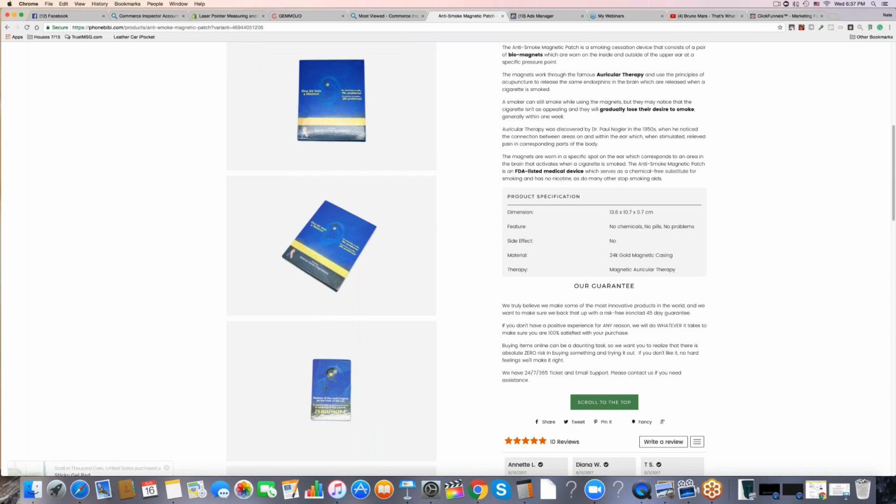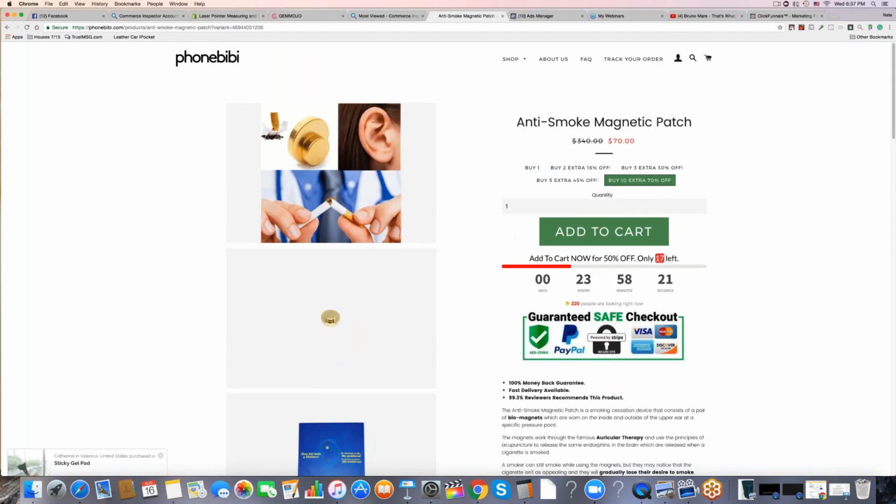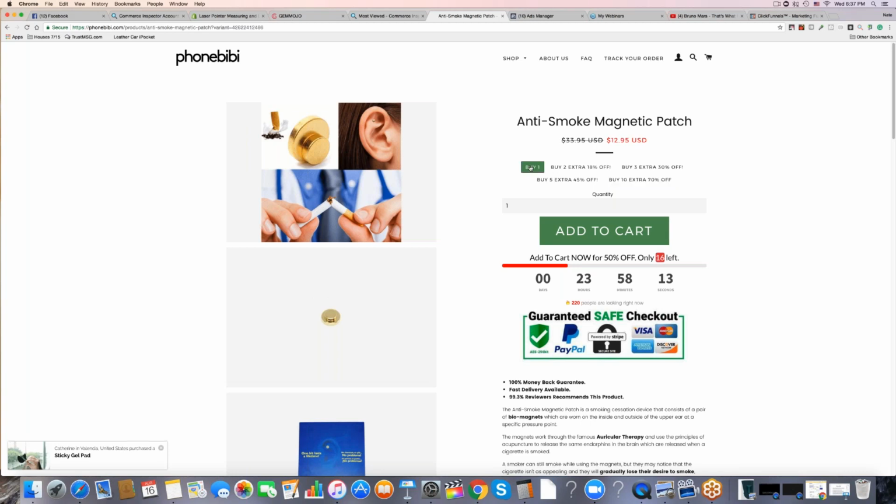All right, so you can see that they added a few extra things here to create this converting page. And another thing I look at is that their average order value actually changes because they can go all the way to $70. They have this one for $12.95.